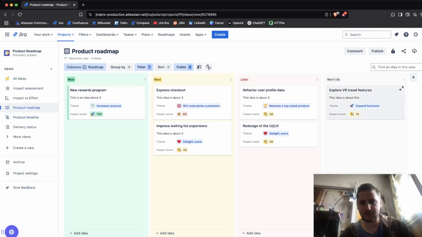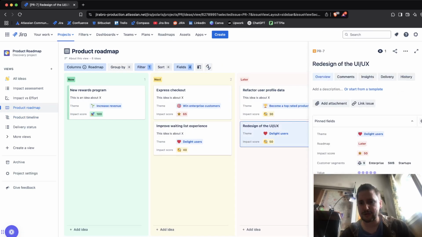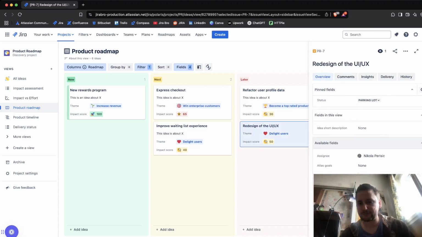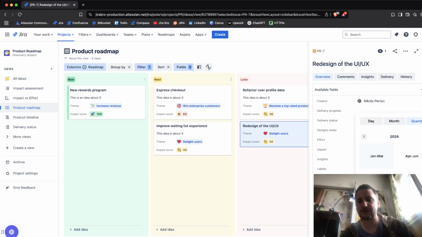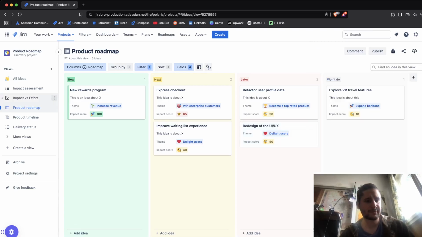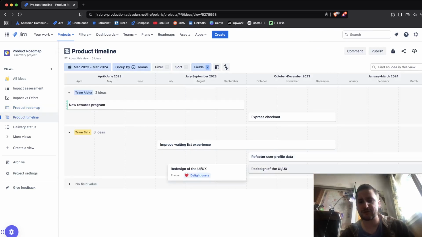In here, I didn't actually specify the project start and the project end date. So let's say they're in the project timeline on 2023, and I'm saying October, and it's going to be around January, March. Let's go back to product timeline, and there we go.